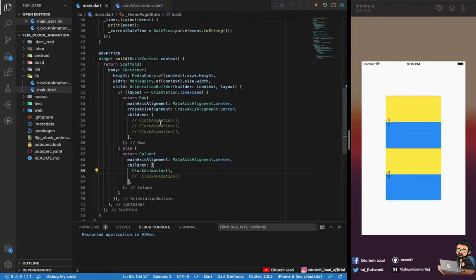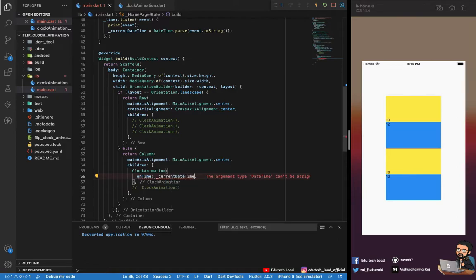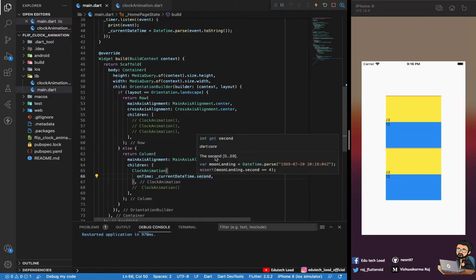Now what we need to show is that the clock animation will have something, that is onTime. We need to pass the current date and time from that point till here. So what we'll be passing is whatever the time is, let's say the time is around 12:45. So we use current date time dot, first of all with second. Now it's an integer. As I told you, second will be an integer, hour will also be an integer, minute will also be an integer. So yeah, it's done. Let's restart this thing.